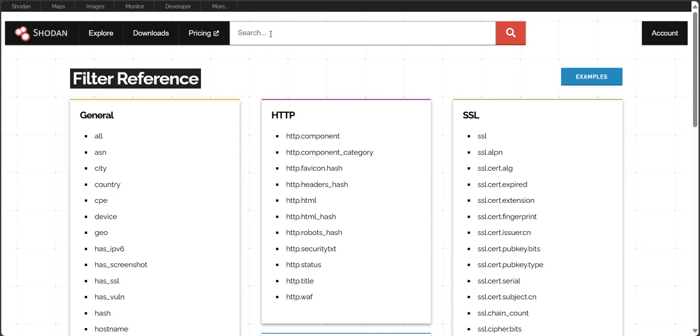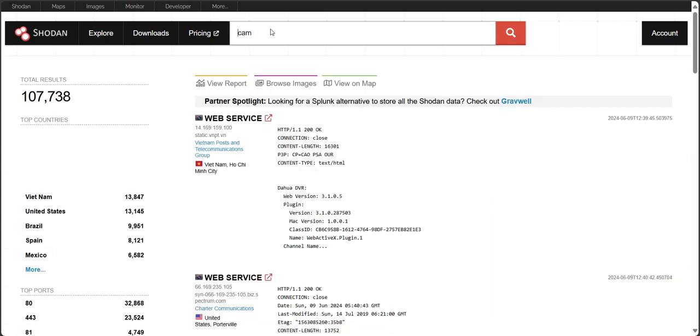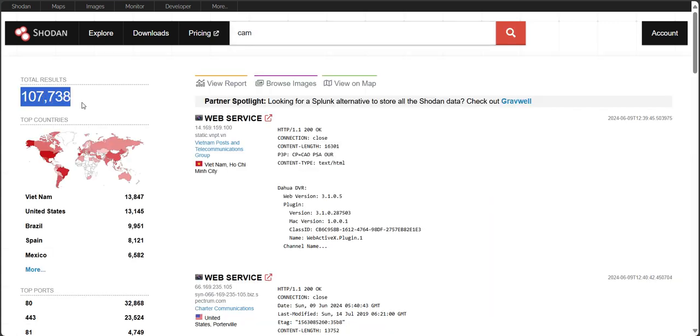For example, if I want to see cameras, I'll use the tag cam and I'll search. It'll list all the cameras which are online. So if you see, the total results are 1,07,738. At times you may find that the cam tag may not find any of the devices, then you need to change the tag. You may be required to write camera in full caps or small caps sometimes.